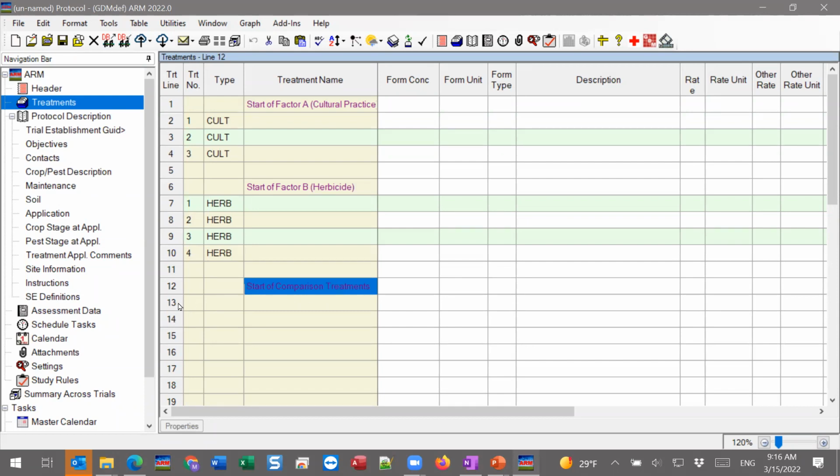So the comparison treatments would be any treatment that is not part of the factorial, but maybe is present as if it's an untreated check or a reference product or something like that, that's just kind of hanging out. It's part of the study. It's going to be included there on the map, but it's not part of the multi-factor design. So there's the flexibility to add that. I think it's pretty rare.